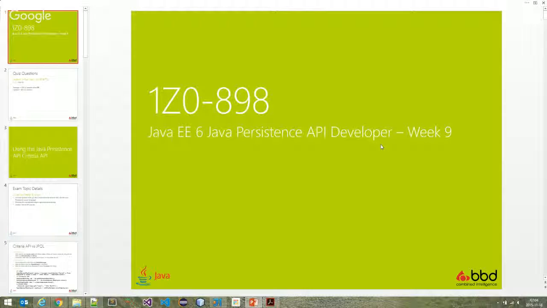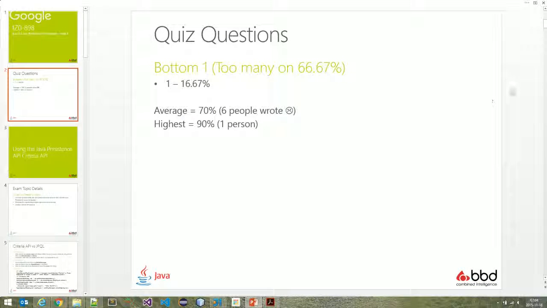The attendance and stuff really went down, even the amount of people that wrote the review quiz. So it went down to 6 people from 10 the previous week, and the highest was 90%. So this week nobody got 100%. I think it was at question 1. Let's see, it's 16.1667%.